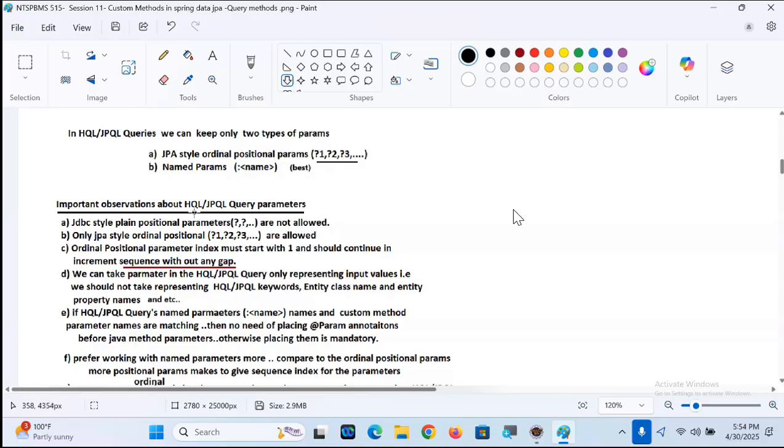Important observations about HQL or JPQL query parameters. Number one, JDBC style plain positional parameters are not allowed. These question marks are not allowed. Only JPA style ordinal positional params are allowed. Definitely allowed, guys.